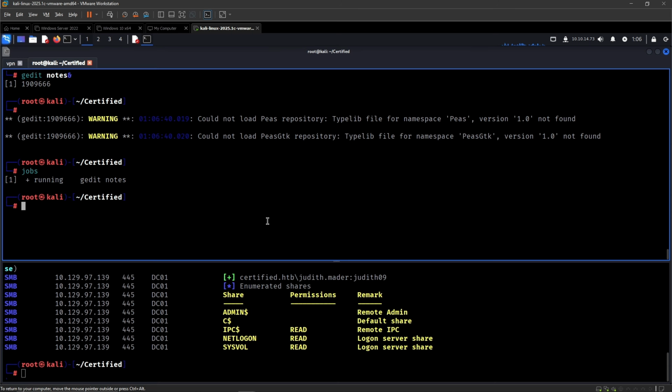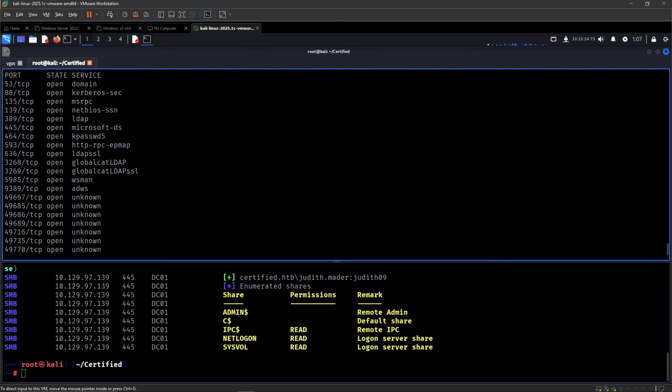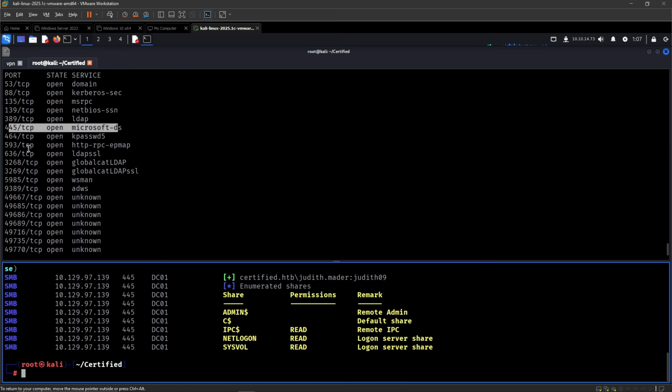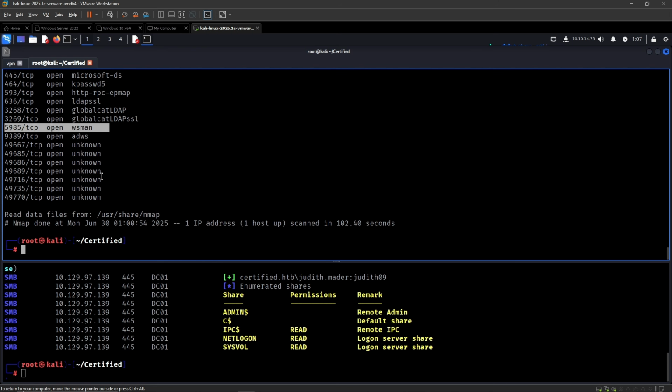Let's go through the Nmap scan, see if we have anything interesting available to us. So we have LDAP on 636 and 389. Kerberoasting, of course, we know it's the domain controller and Active Directory. We have DNS, we have RPC, we have SMB, which we just checked, and then a bunch of default stuff. We also have WinRM as well. Other than that, nothing really interesting.